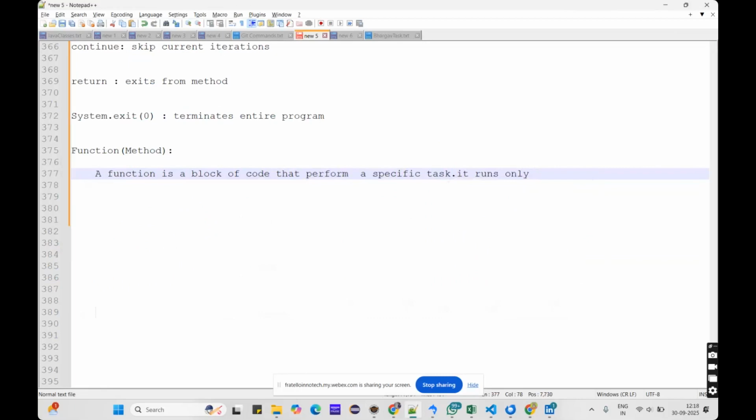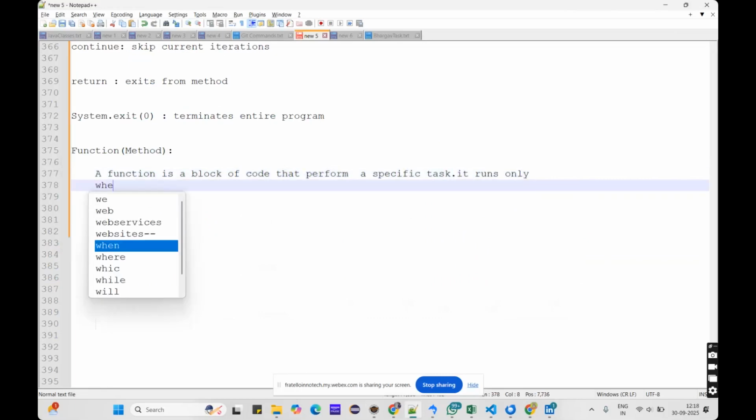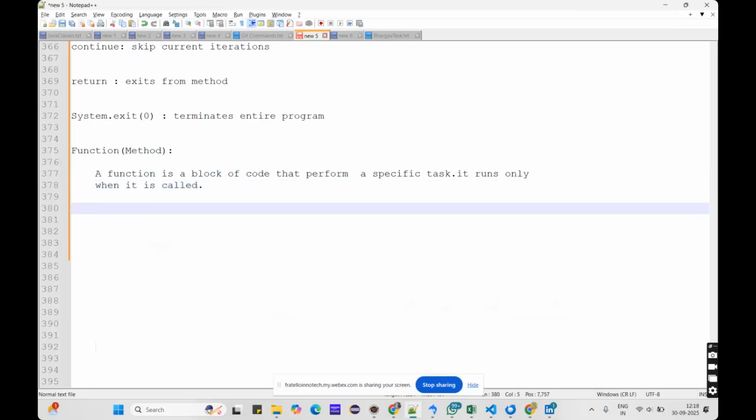It runs only when it is called. So to use that function, we need to call that function. That is what the last line is: it runs only when it is called. So what is the usage of a method actually? I will call it a method itself.